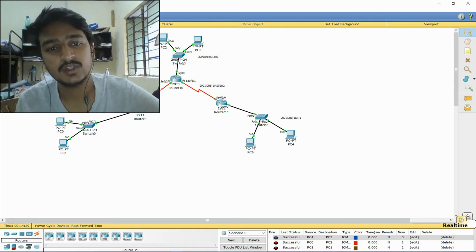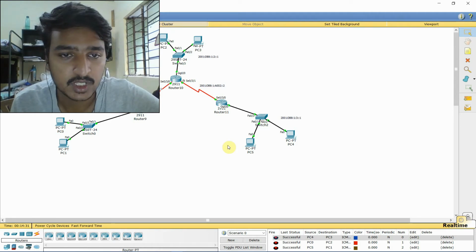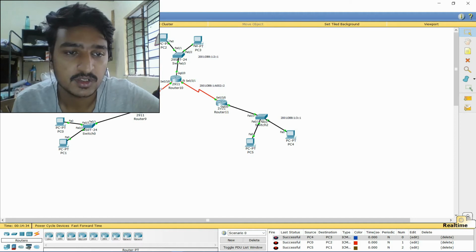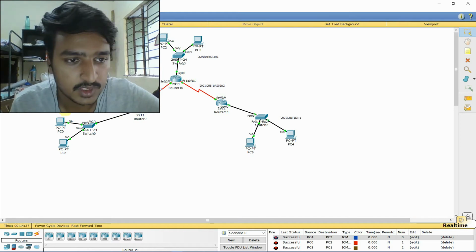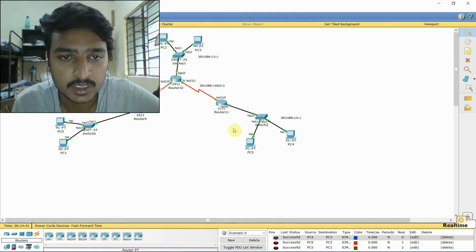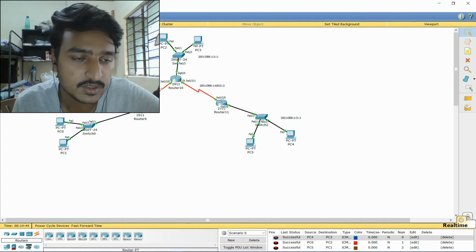So here we have a scenario which shows the IPv6 connection. As we can see here, we have three LAN and two WAN networks.